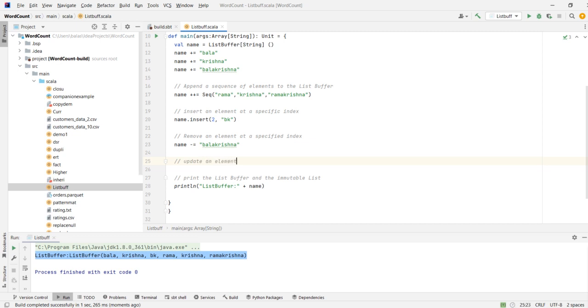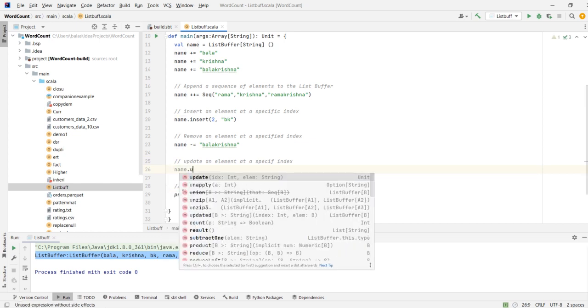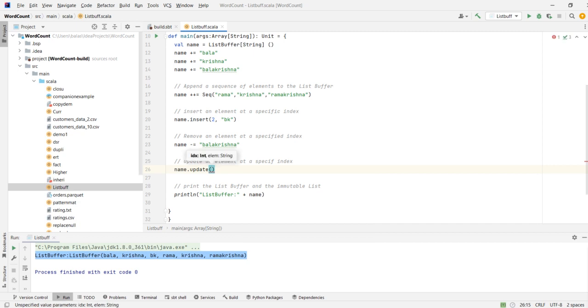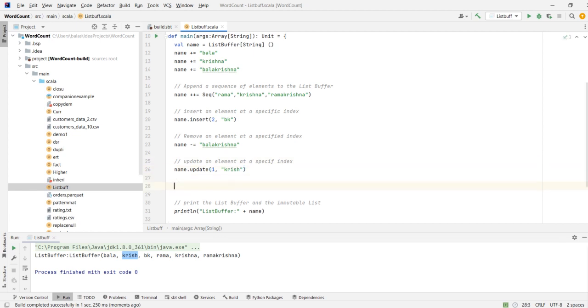Update an element at a specific index. Okay, how to update it? Directly with the update method. Now I would like to update Krishna as Krish. I don't want Krishna, I want that to be updated as Krish. Okay, that is available under the first position. Specify quotes. Now let's run it and see. See, Krishna is updated to Krish. Okay, now we are good.